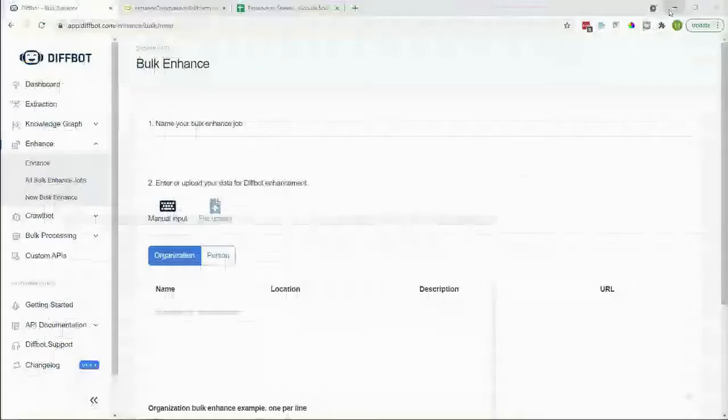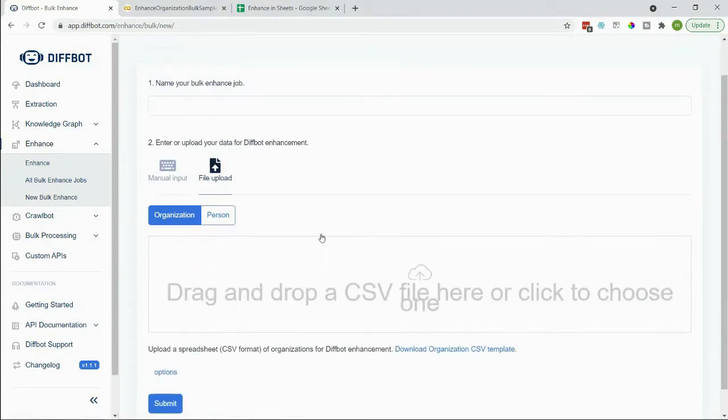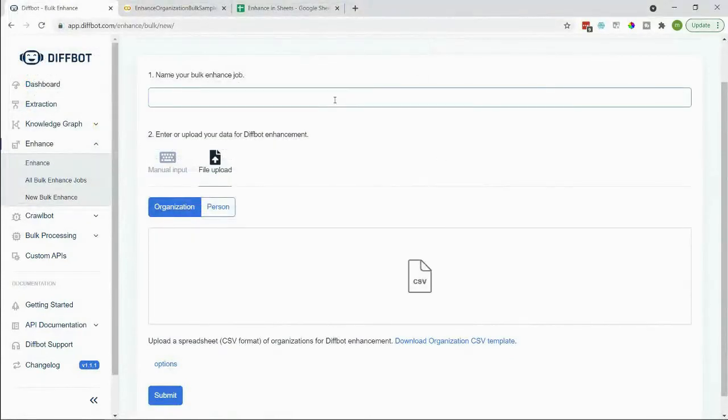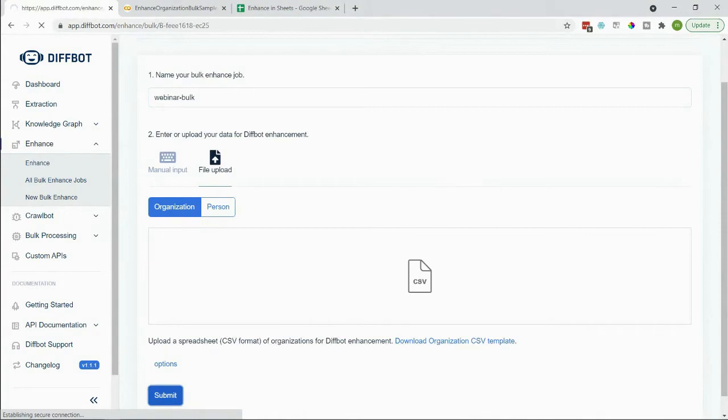But back to the dashboard, I have a spreadsheet. It has close to 1,000 companies. They do something related to AI and are in San Francisco. Basically it has their name and their URLs. If you have additional information, such as a location or a description, these can help make match rates even better, particularly if the name of your organization may be shared across many entities. You can copy and paste these in, but in my case, I have a CSV, so I will just quickly locate this, upload it. I'll name the bulk enhance job and click submit.